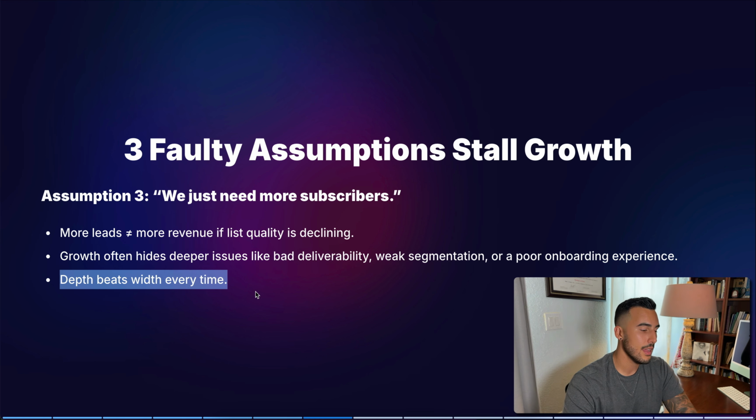And at the end of the day, depth beats width every time, right? We're not here to cast the widest net and get 500,000 profiles in 2 days. We want to capture the most engaged profiles, the people who get skin in the game, who invest into the brand with their time or their money or their effort. And ultimately, those are the subscribers that we actually want to nurture and build our email list with, because that's where the real money is.